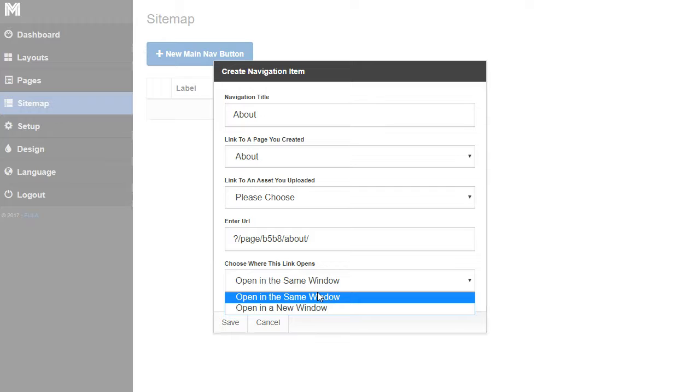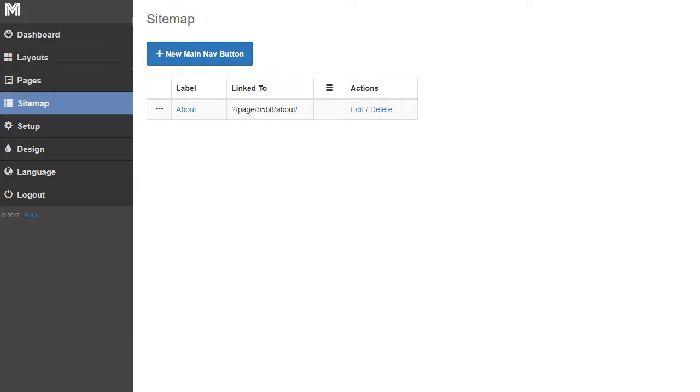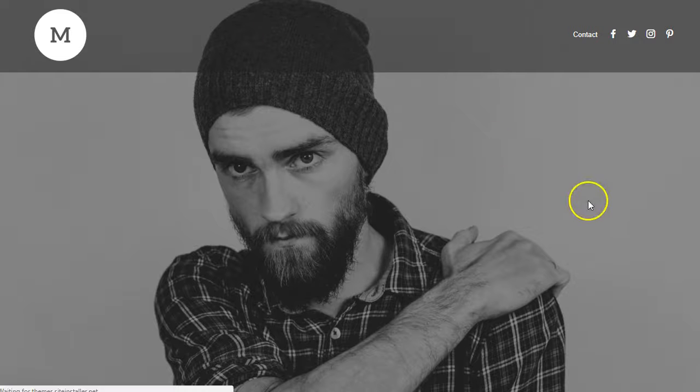So if you have pages on your site, you open it in the same window. If you're linking externally to some other site or another section like a proofing system or a blog or something like that, you open in a new window. So I'm going to click open in the same window, and I'm going to click save. If we go back up here and we refresh, all we should see is our about button.